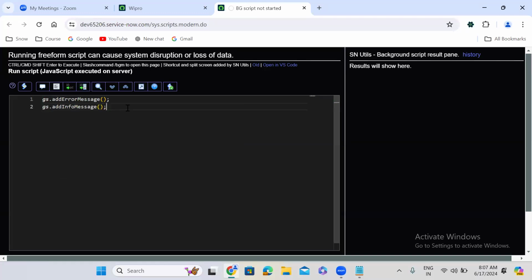In the client side, you will use g_form.addInfoMessage. And in the client side, you will use g_form.addErrorMessage. But if you have to show the messages from the server side, you will use gs.addInfoMessage, gs.addErrorMessage.